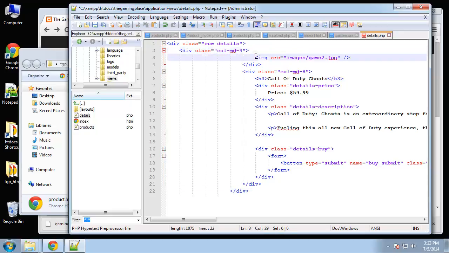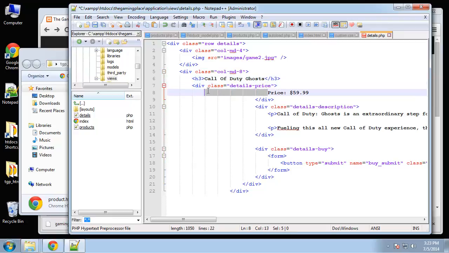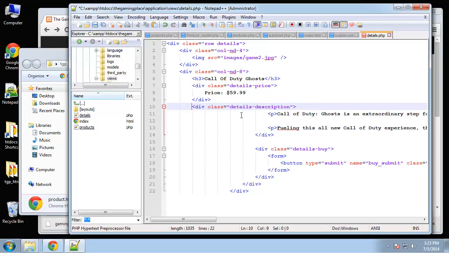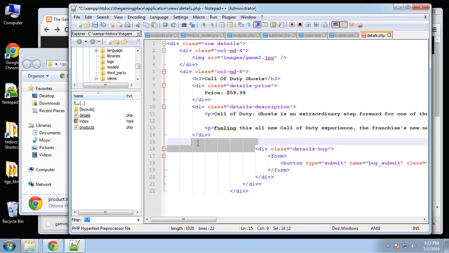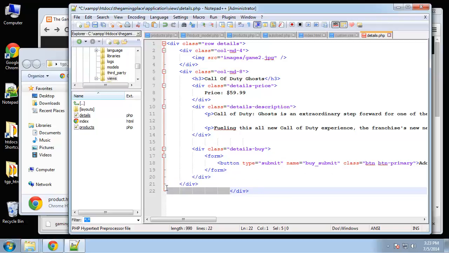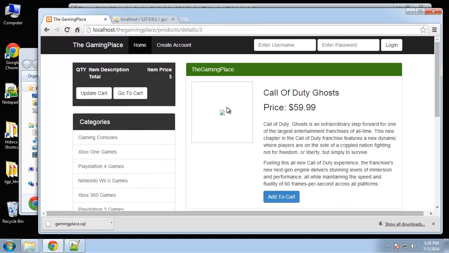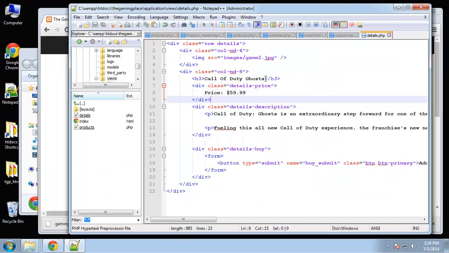All right, so right now it's just static data. We obviously want to switch that up for our dynamically generated data. Let me just clean this up a little bit. I don't think Notepad++ has a format option, which they should. Well, maybe they do. All right, so let's save it just to make sure that the view is being read. So if we click on watchdogs, it goes to our static content. We don't want Call of Duty, that's not the game we chose.